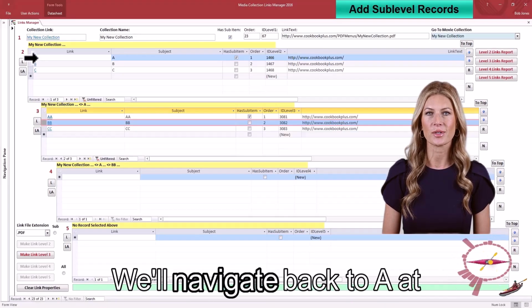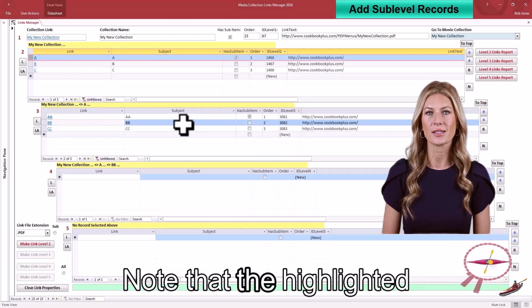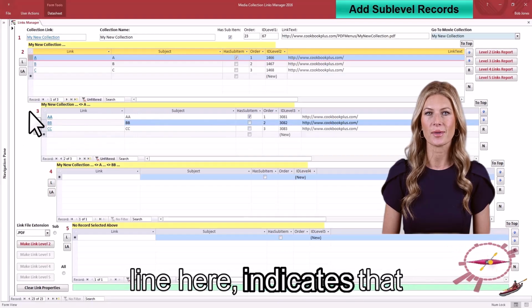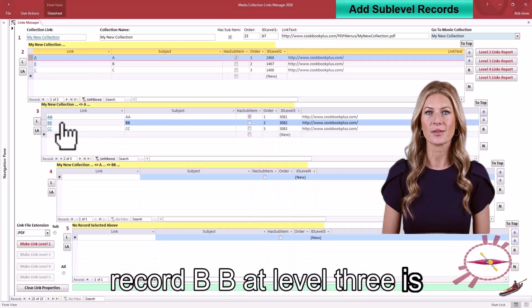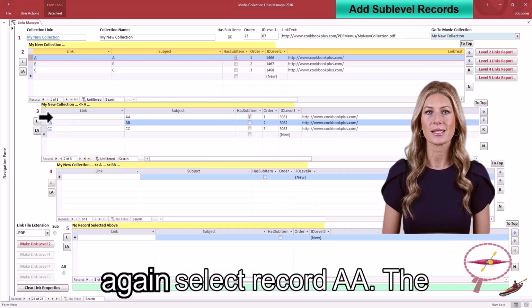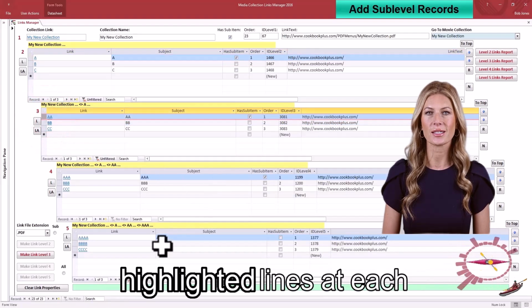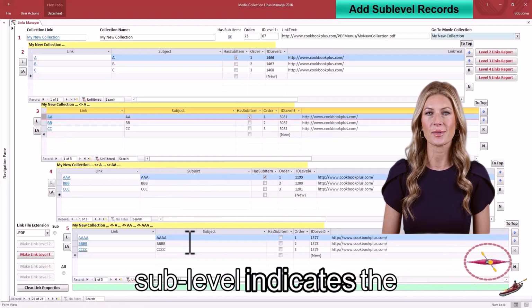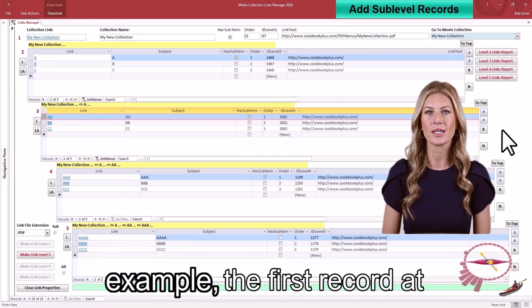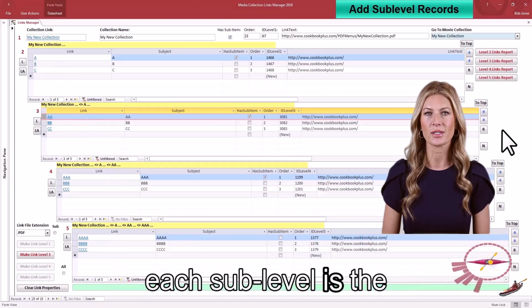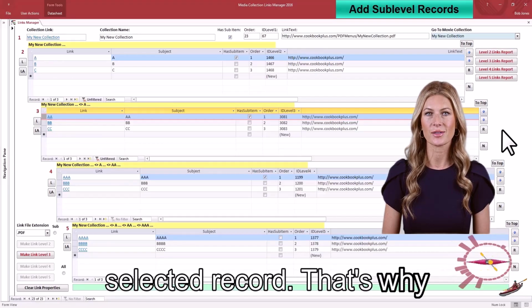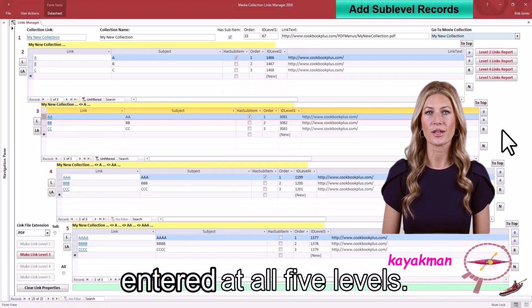We'll navigate back to A at level 2. Note that the highlighted line here indicates the record BB at level 3 is currently the selected record. To fix that, we'll again select record AA. The blue highlighted lines at each sublevel indicate the selected record. In this example, the first record at each sublevel is a selected record. That's why we can see the records we entered at all 5 levels.